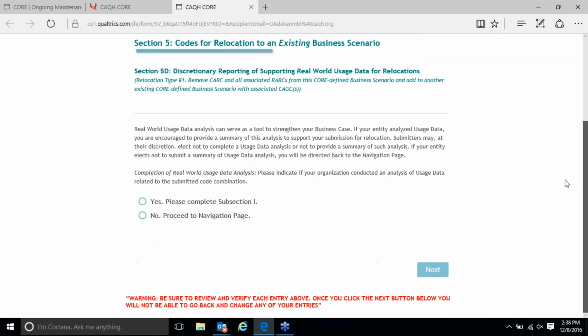And again, I submit usage data, and in the interest of time, as it is exactly the same, I will say no and go back to the navigation page.